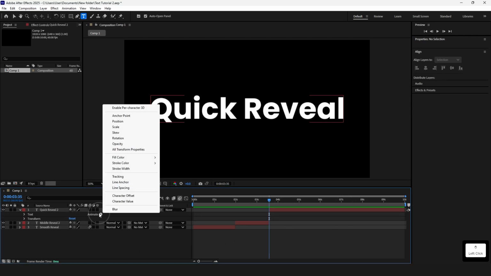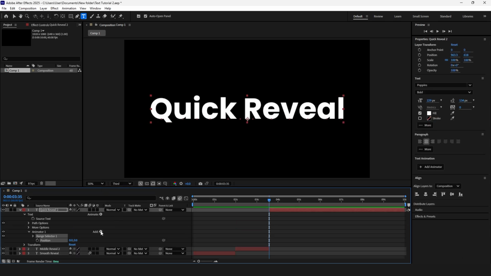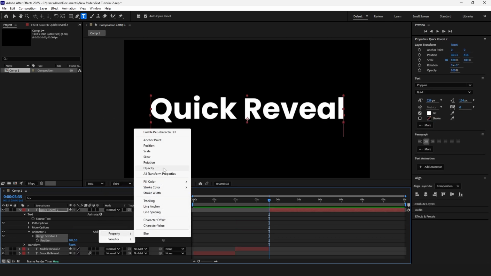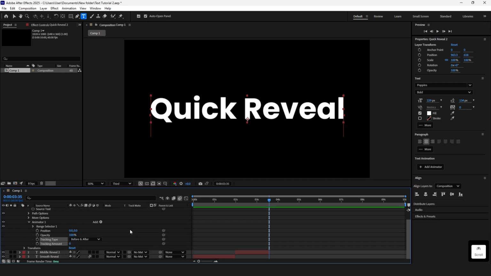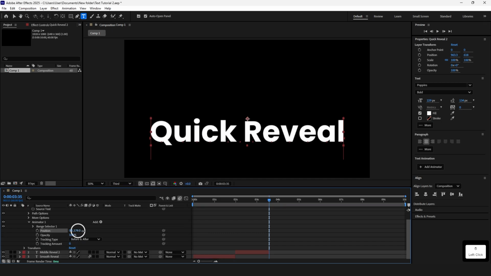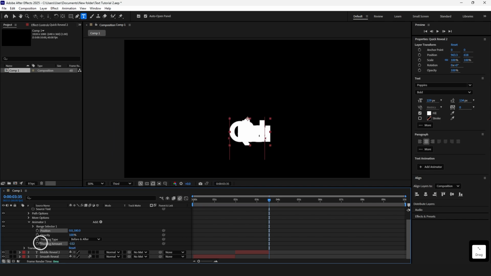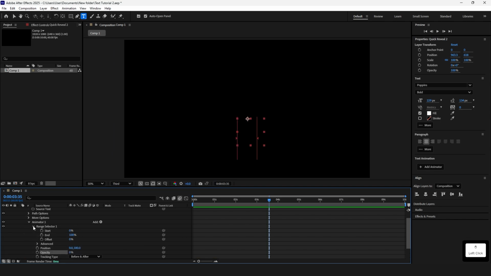Go to animation, position, then add property and opacity. Also add tracking. Change the position to 180. Change the tracking amount to -123, opacity to 0. Open range selector and add a keyframe at the start, move a few seconds and change the value to 100.